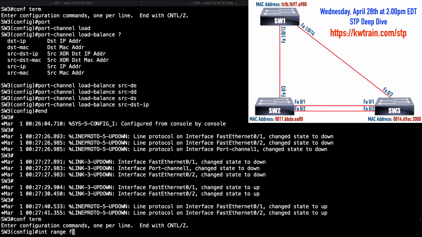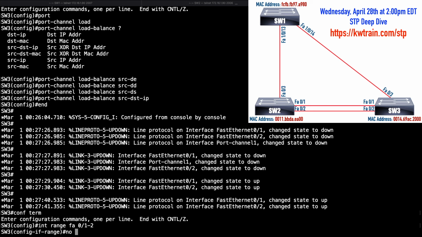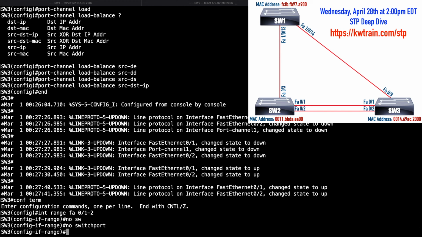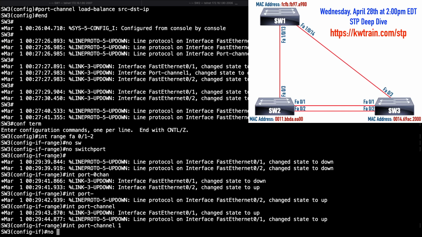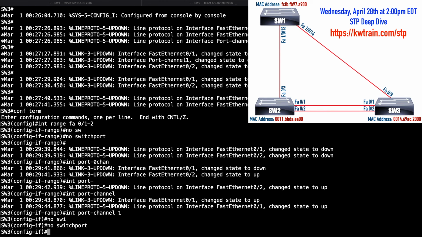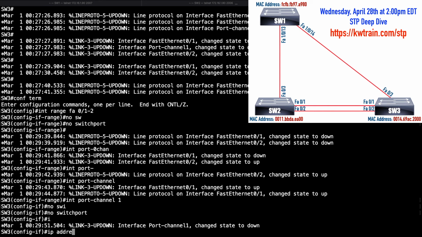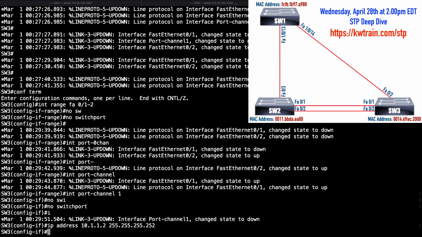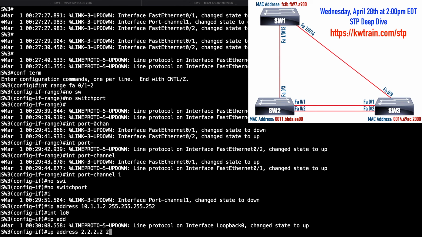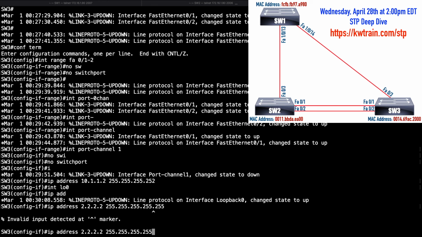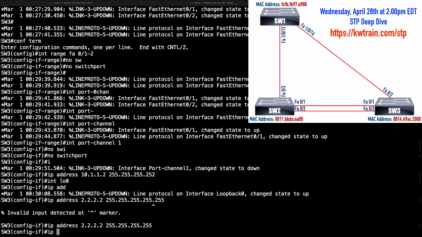We'll go into interface range for FastEthernet 0/1-2. Let's make them into routed ports by saying no switchport. Let's go into interface port-channel 1, and let's make it into a routed port by saying no switchport. Let's add an IP address to this virtual interface. IP address, I'll make this one 10.1.1.2, again with a 30-bit subnet mask. The only other usable IP address in that subnet I created. Let's put a loopback interface on this switch as well with an IP address of 2.2.2.2 with a 32-bit subnet mask. Oh, I got carried away with my 255s there. There we go. And I'll say ip routing.